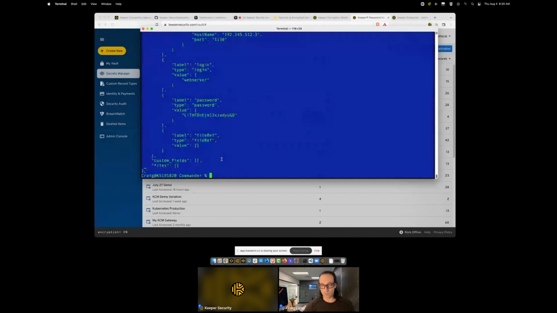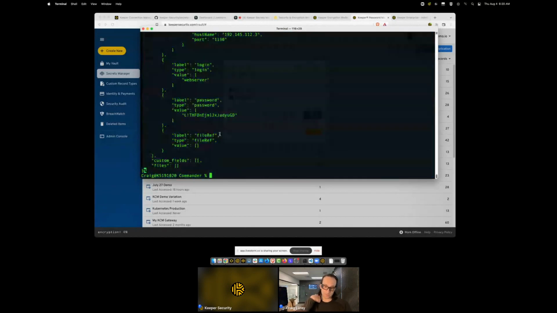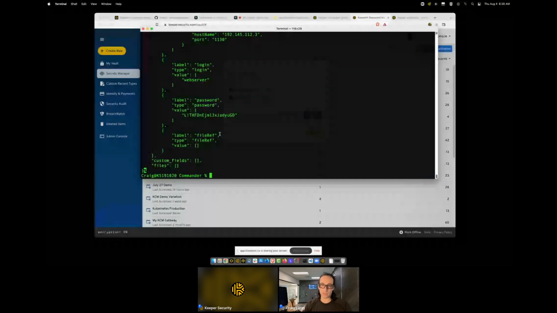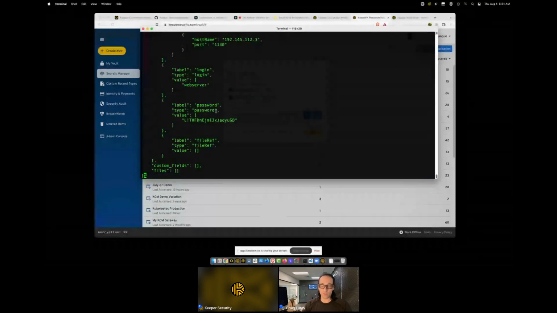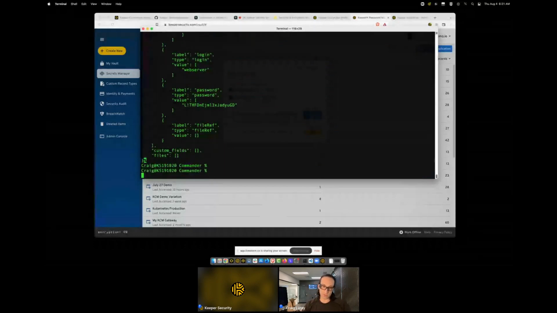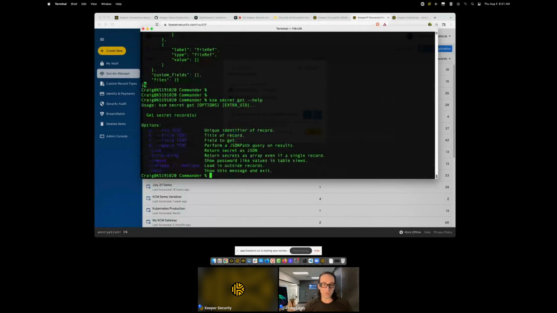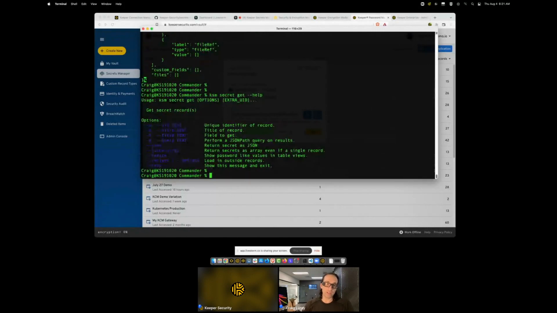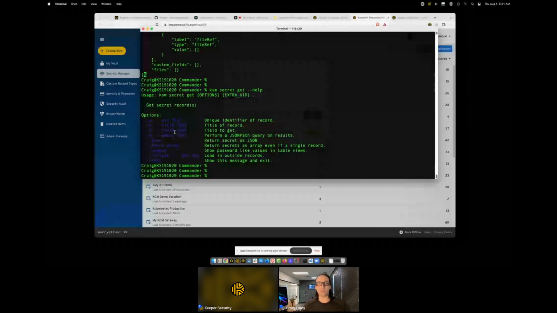So if you're writing some command line scripts or some shell scripts or anything like that, you can use this to very quickly access any information from the vault that you've granted access to this application, and it can retrieve it in many different formats. So you could also query individual record fields. There's a lot of functionality built into the KSM utility.